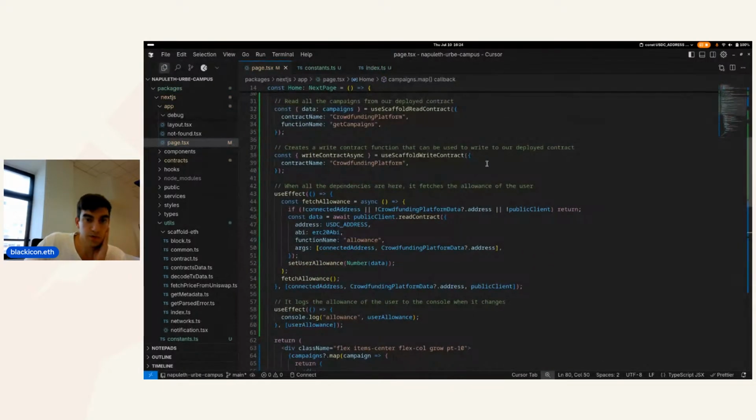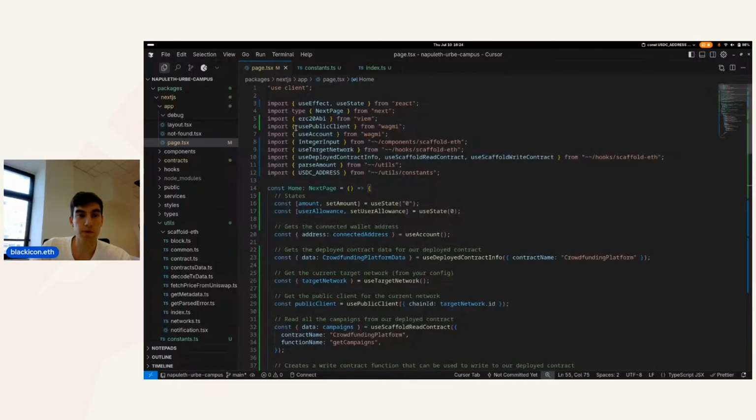So what I did here was to use viem. In the end, I had to move to viem because I needed an async function that wasn't a hook. You can't call hooks conditionally, so I couldn't put the useReadContract of WAGMI inside the useEffect, because otherwise it would have been called conditionally, and this is not acceptable for React. So I created this useEffect here. The dependencies are connected address, crowdfunding platform data address, and the public client. I took the public client from WAGMI using this hook here, usePublicClient.